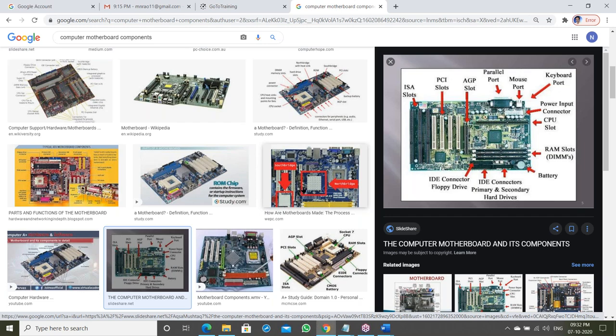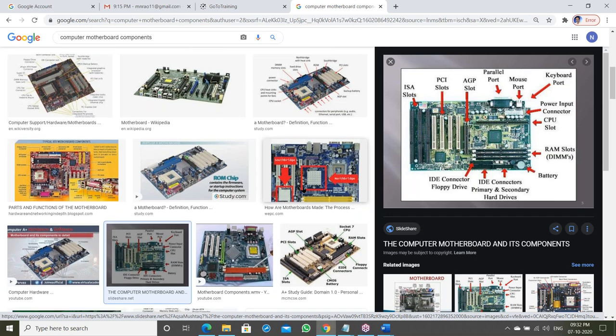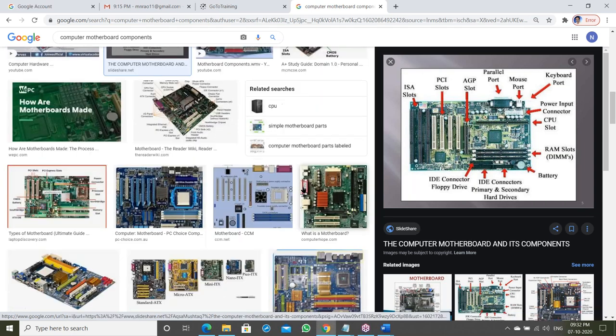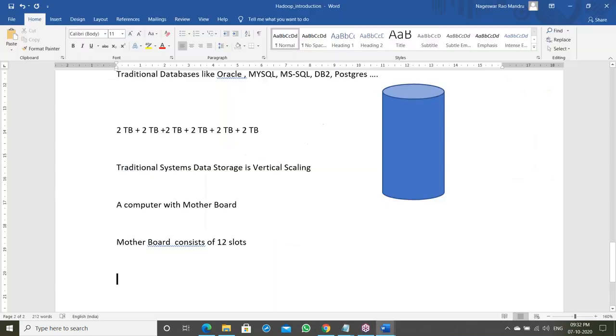Basic computer has 12 slots. 12 slots, called LANs also. That we can call LANs also. Yes, the database admins, they will call them LANs.